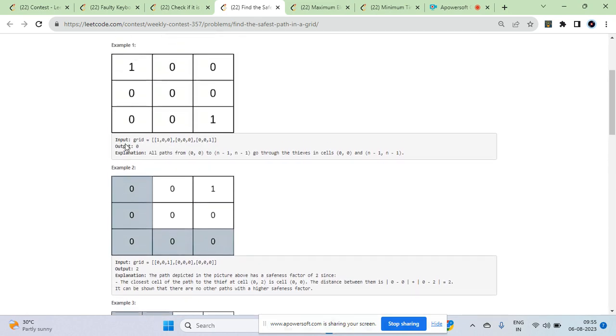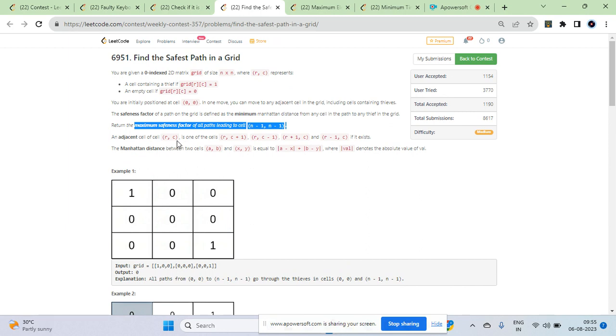Basically, what is this question, what is this maximum safeness factor? You have been given a grid, grid values will be binary 0 and 1, and 1 means there is some issue, a thief, I think.